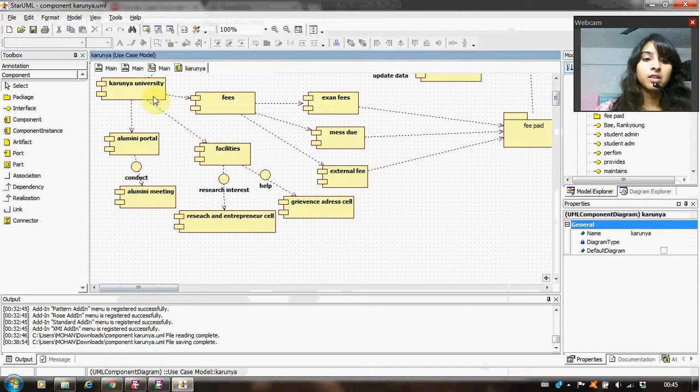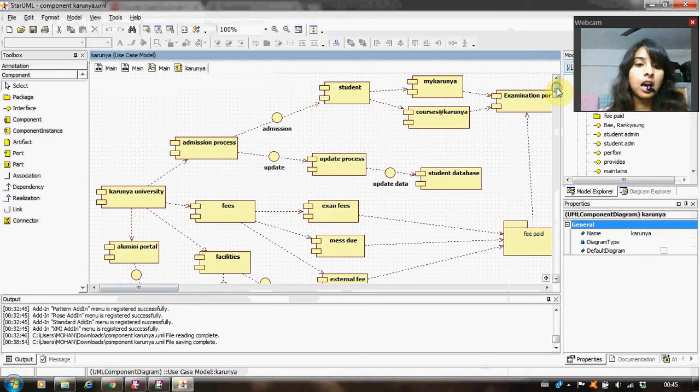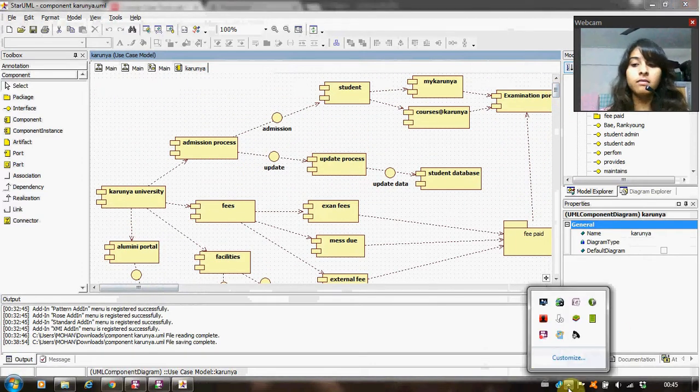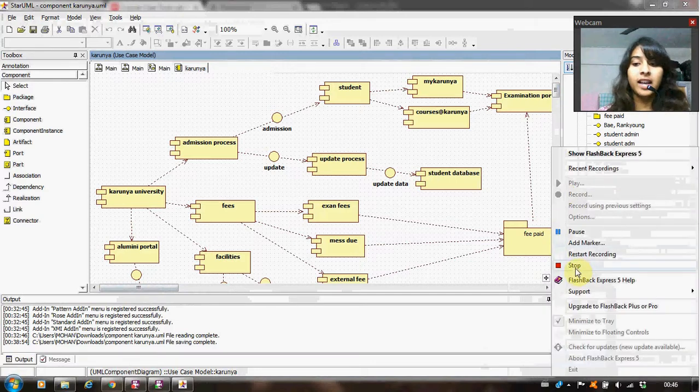Then Karunya University also has an alumni portal, which is accessible by all the alumni, by all the passed out students. And here what happens is, a conducting date and a venue, a place, is selected and conveyed to all of them, so that they can all meet in one place. Then the alumni meeting is conducted. So this is how we can draw a component diagram for Karunya University. And yeah, this is the end of the experiment. Thank you.